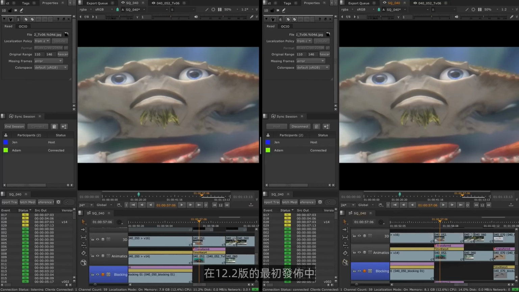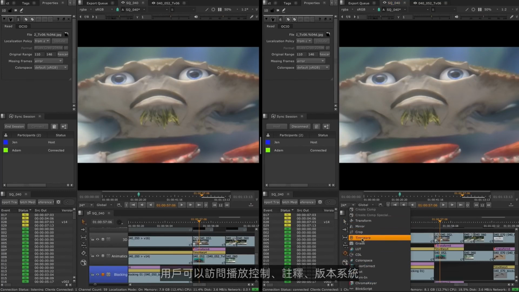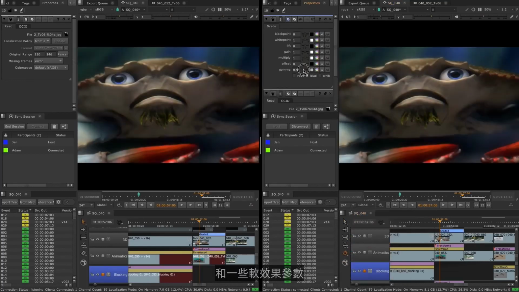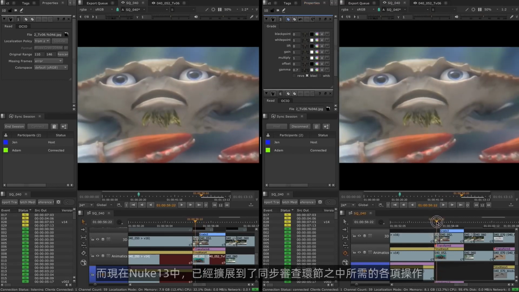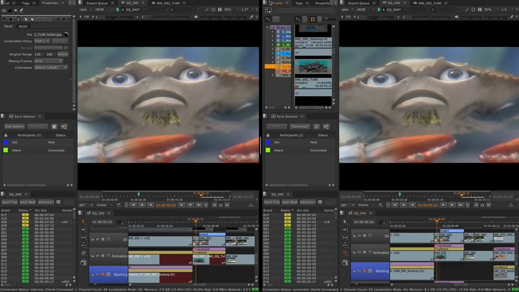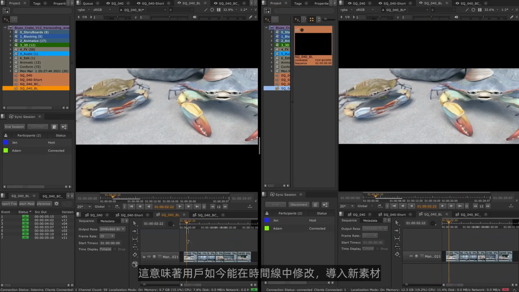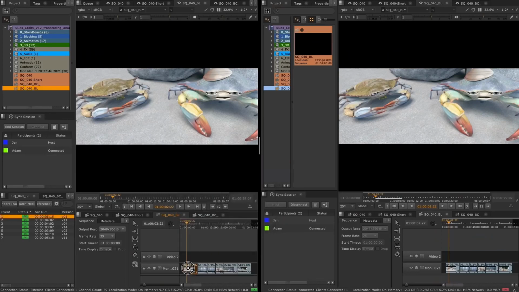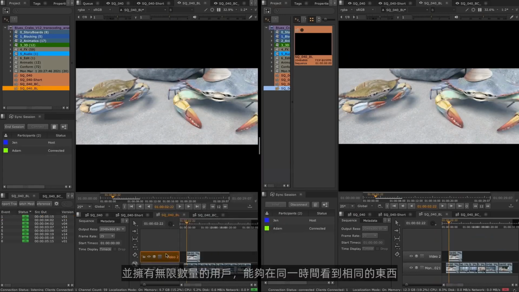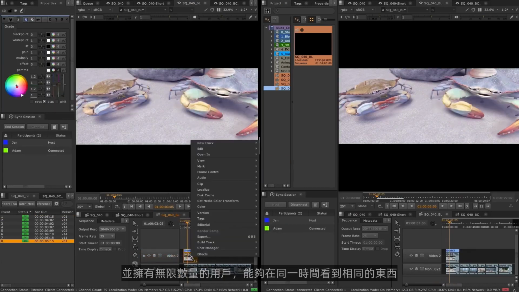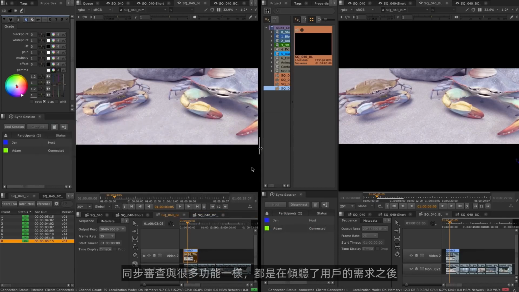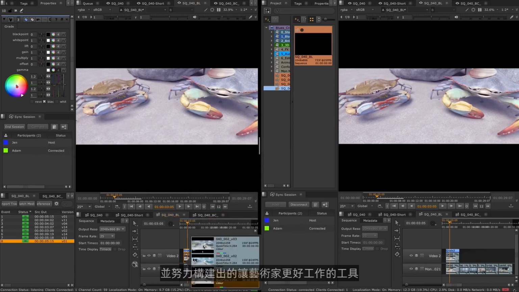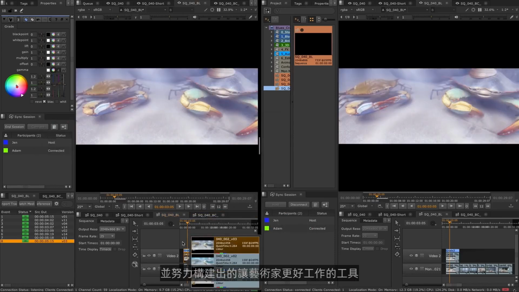In the initial release of 12.2, users had access to the playback controls, annotations, version system, and some soft effect parameters. Now in Nuke 13, we've expanded the ability to sync all of the actions needed in a review session. This means users can now make changes in the timeline, import new footage, create and modify new soft effects, and have an unlimited number of users see the same thing at the same time. Sync Review, like many of our features, is about listening to our users' needs and trying to help build tools that allow artists to work better.